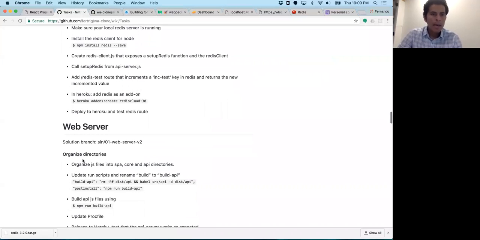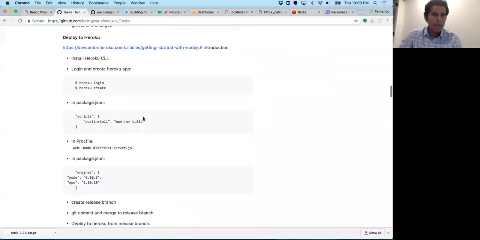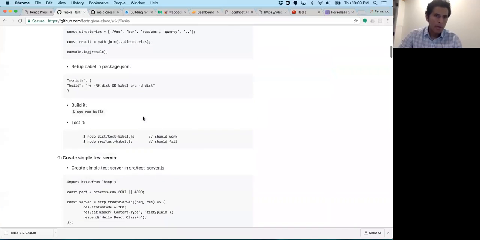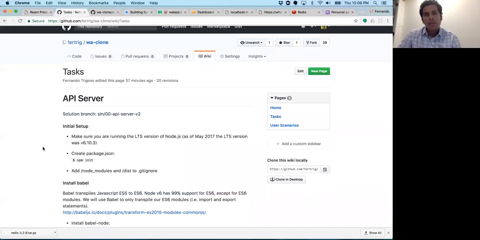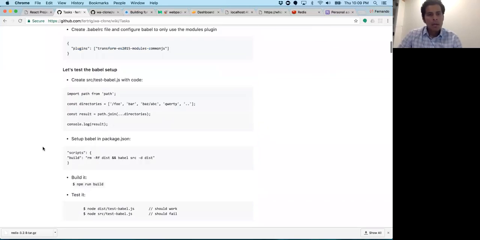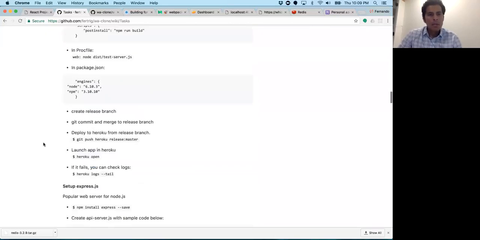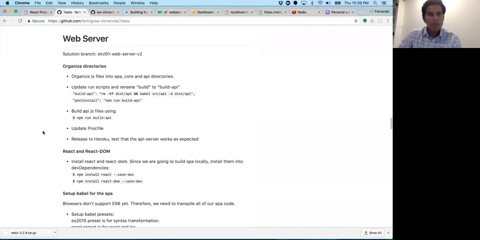Every task section has a solution branch. So when we do the web server, this will be the solution branch for it. But we've been working on the API server, so the solution branch for it is up here. Cool. All right, so next class we're going to be looking at the web server and how to set that up.